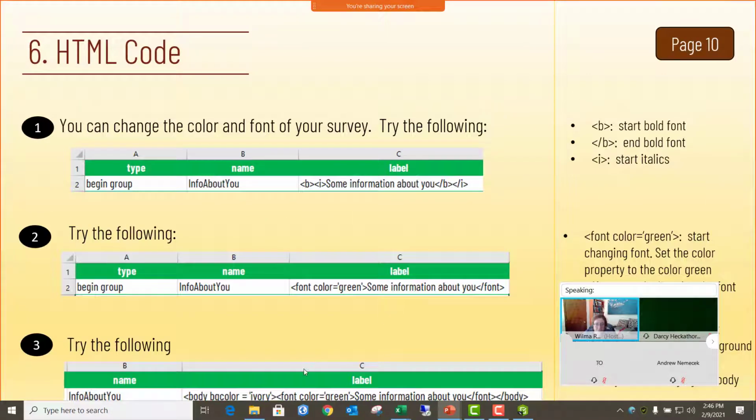And the last one, this one fell off my page just a little bit, but I think you can see it. It says the body background color equals ivory. So it's the background behind the text that's going to be ivory, and the font color is still green. And of course, and I did this correctly, you have the font tag, and the font tag is the first one to close again, and then the body is on the outside. So let's go ahead and give those a try in our survey.